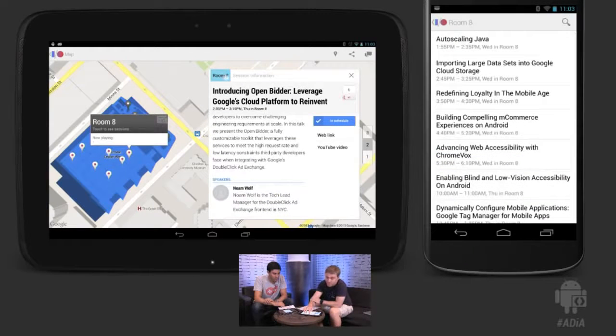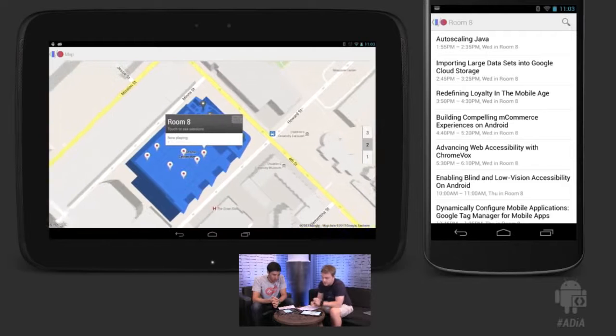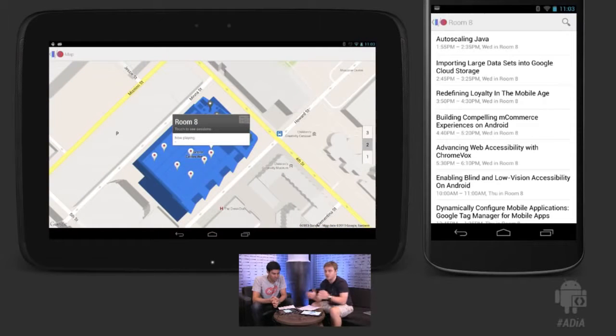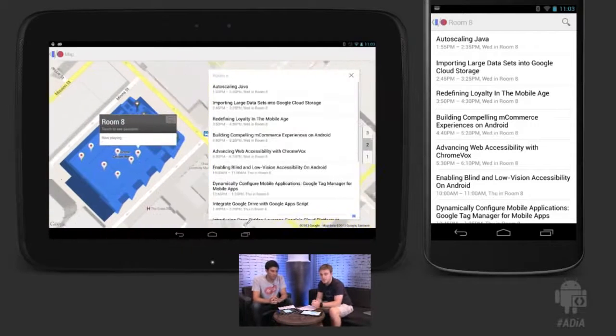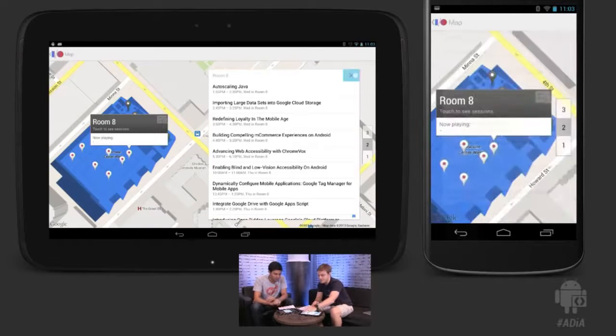But you also get this breadcrumb at the top. So if I really quickly want to jump back to room 8, I can either press back, or I can just press this. And then I can obviously dismiss this as well. You'll notice that showing that pop-up actually automatically pans the map so that whatever was currently in the center remains at the visible center.